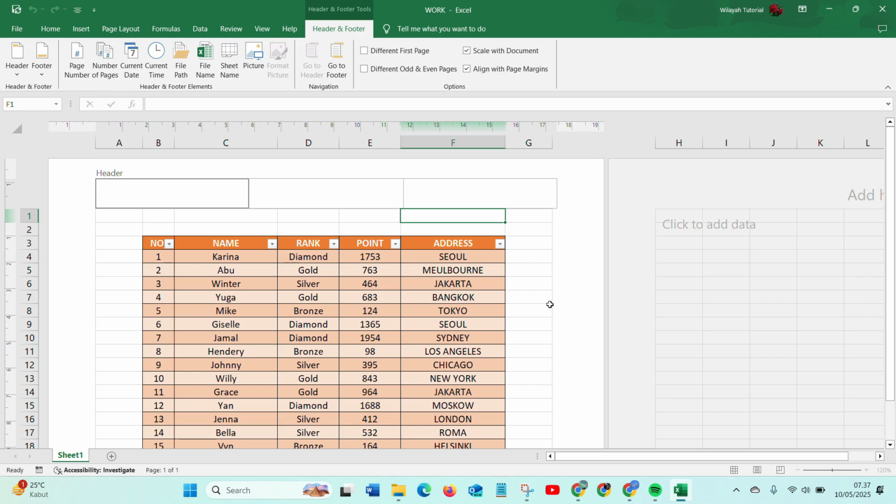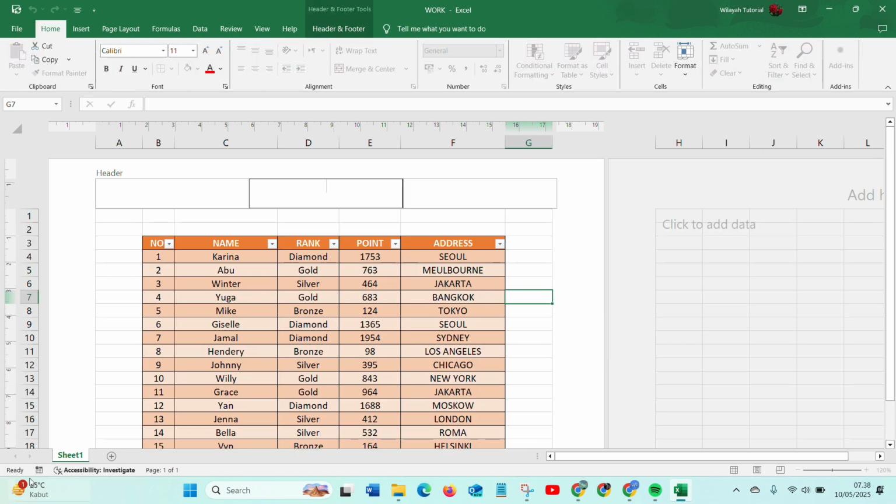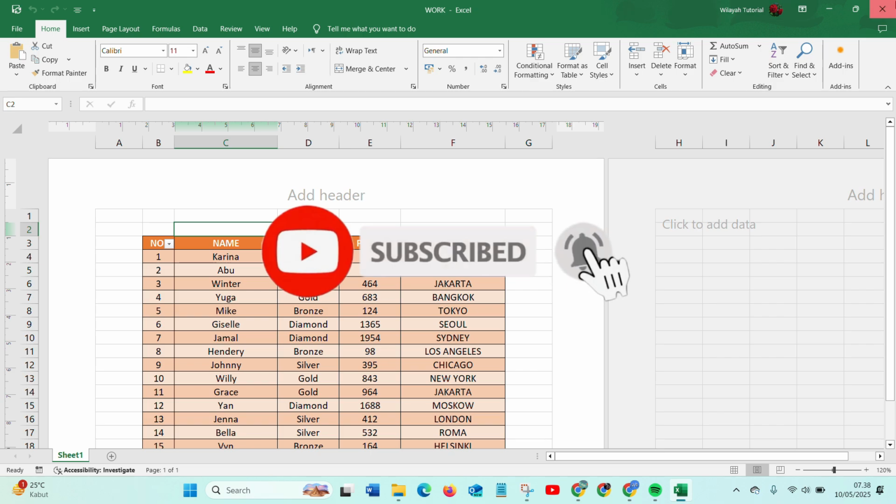document. And if you want to add new header again, you can just double click on add header and you can write down in here for your header. It's very simple, right? So that is how to remove header on your Excel worksheet.